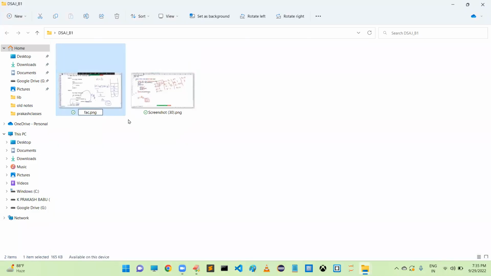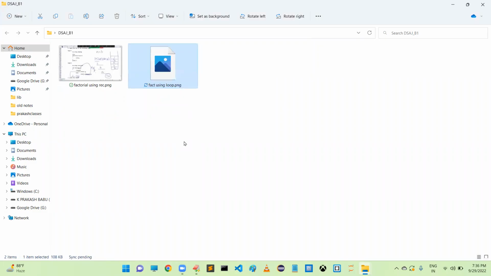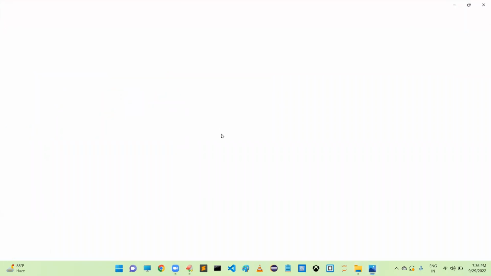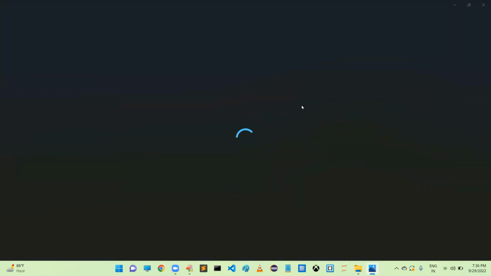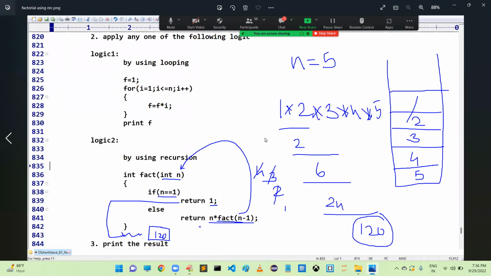So factorial using recursion. So factorial using loop. Okay. Someone is asking, sir, how it is going to work internally. Sir, I told already, listen carefully.